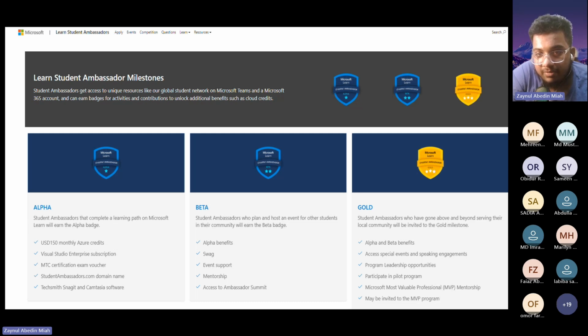So I'm a gold student ambassador. I'm at the last stage of the Microsoft Learn Student Ambassador program, where you have to contribute for about 1 year. You have to serve beyond your local community. So you have to put in more effort and earn badges.